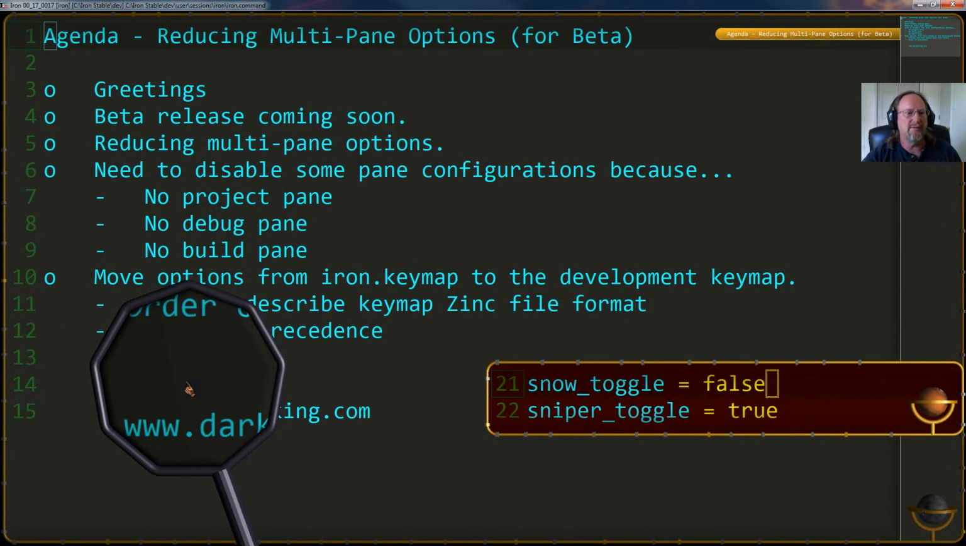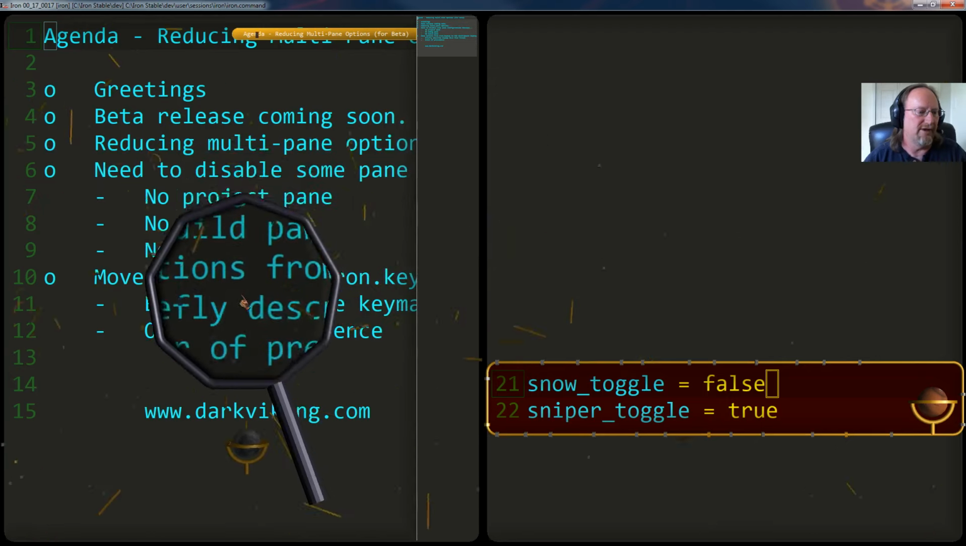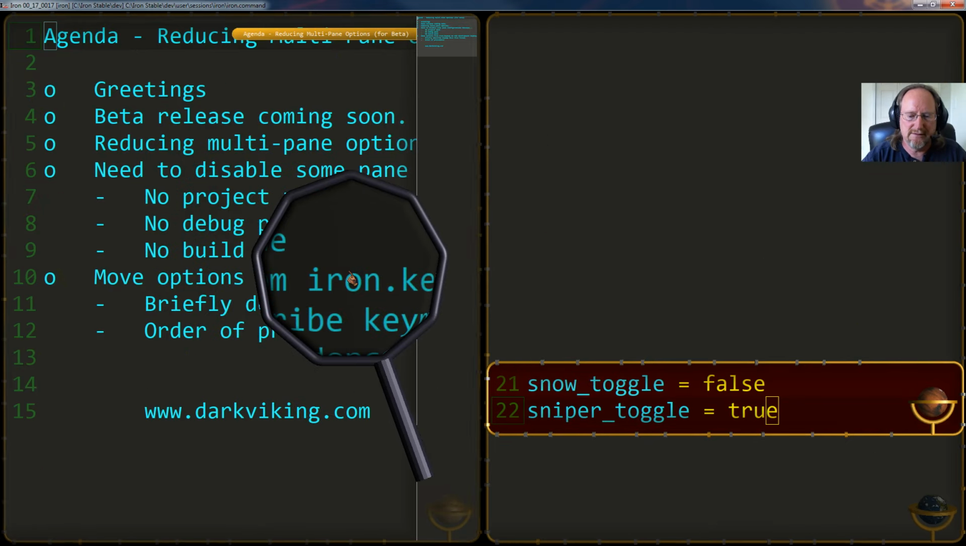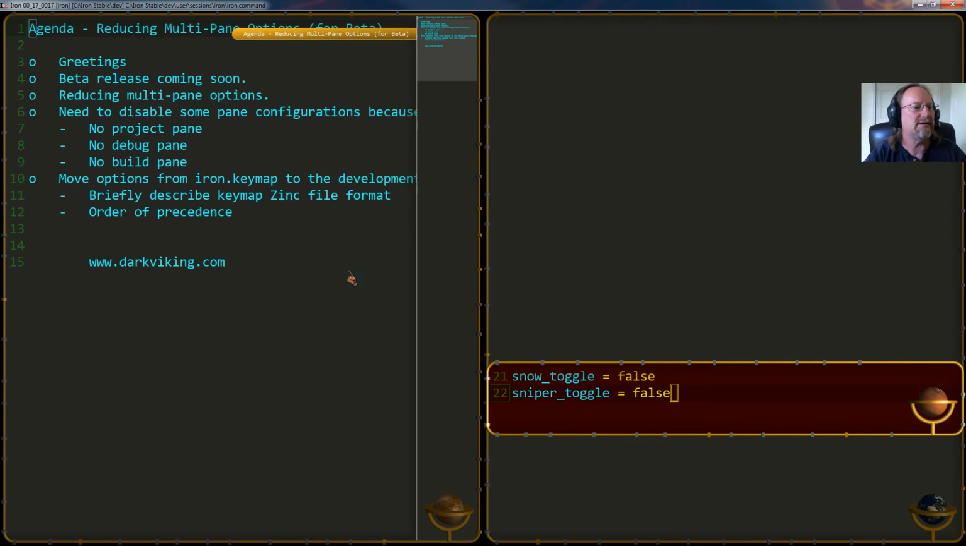In preparation for the beta, there are some things that are just under development, some experiments we're trying, and things that just aren't quite ready for prime time. One of those is the pane configuration. We have multi-pane editing going on. I can show you here. I'm going to turn off the old magnifying glass and reduce some of our font size so we can get back on the screen. But anyway, there are some options that aren't ready for prime time, and I'm going to turn them off.